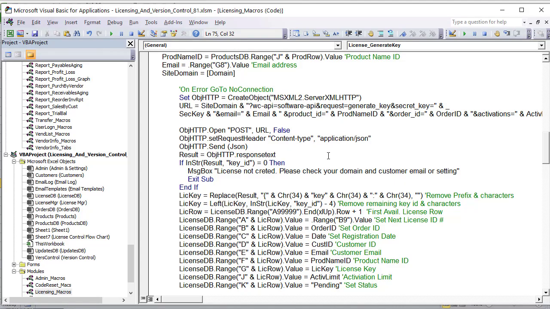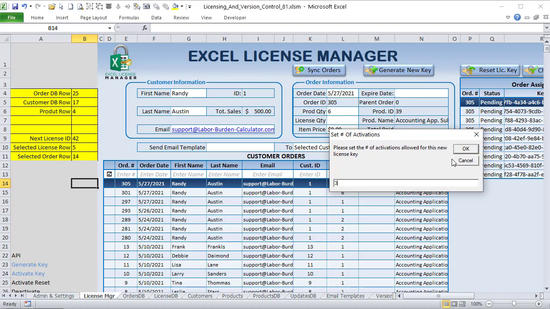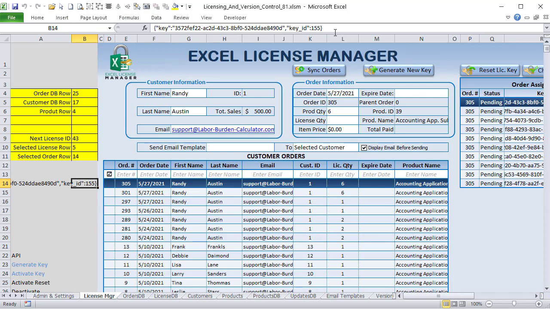So after we get that result, all we need to do is just say, dot range B14 equals the result. Okay, so we run that again, and then all we need to do is set the parameters here and then click OK, and it's going to run it. It's going to generate our key, and it's going to put that result right in B14. Now we can look at that. Let's take a look at the result.